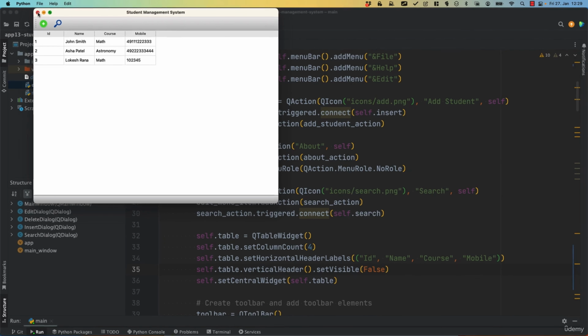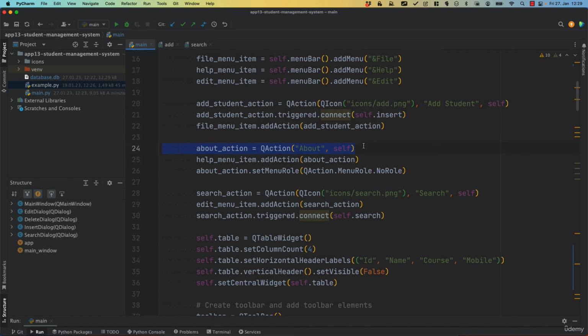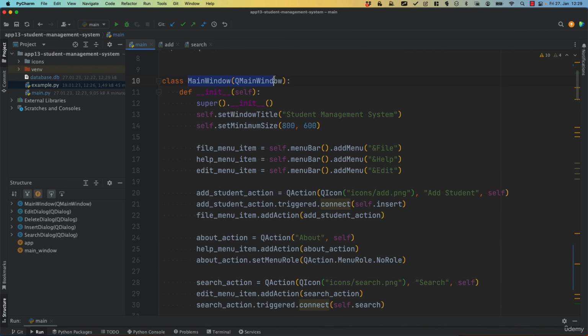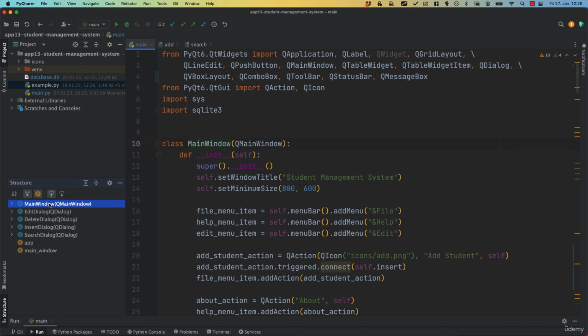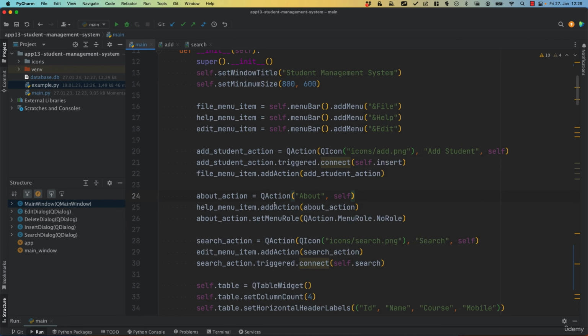So let's do that. First, you want to find out where you have written, where you have created that About QAction. In my case, it's in line 24, so that's the main window class, right? So go to main window in the structure here, and then go and locate the QAction, which gets About as a string, as an argument. So we create the QAction there, and we add that QAction to the help menu item, right? That's the help menu item that I just showed you. You go to help, and then you go to about. This line is needed for those who are on Mac computers.